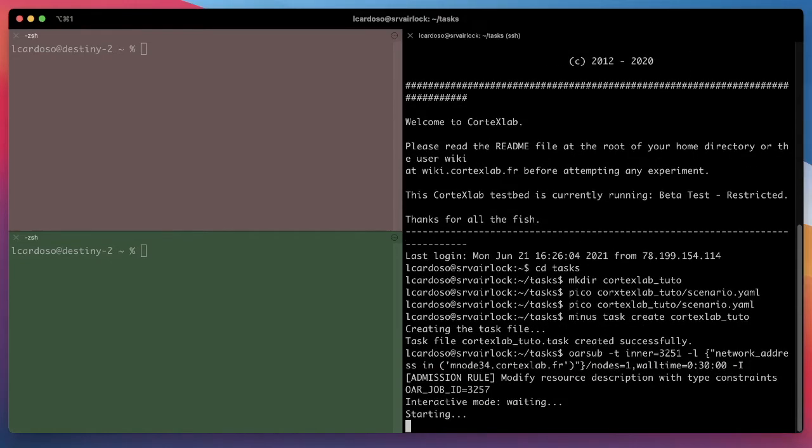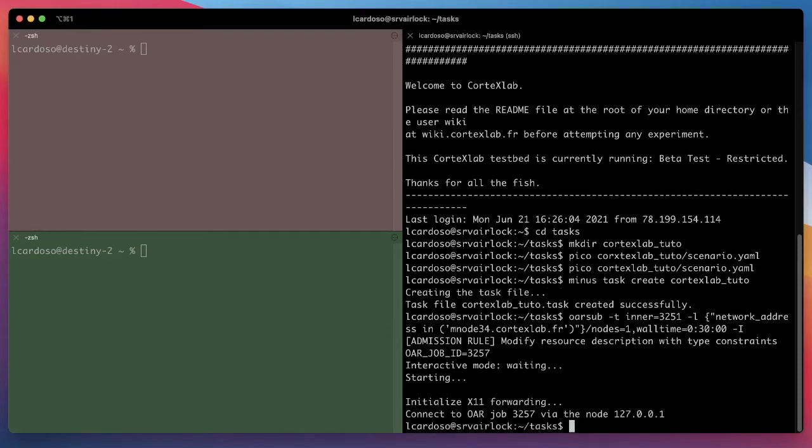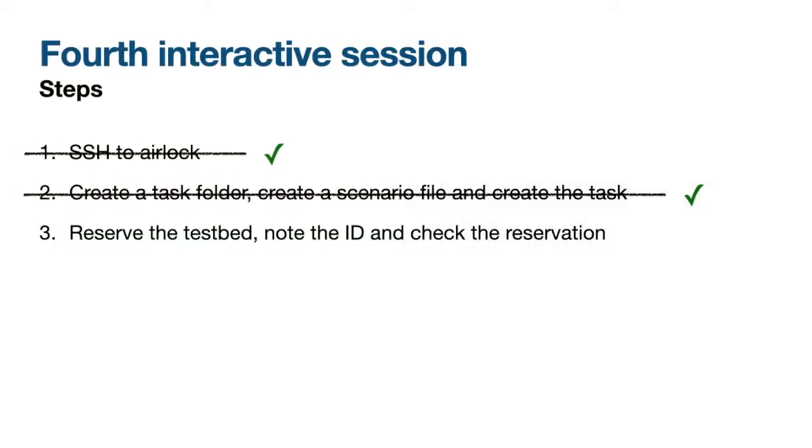We're going to press enter, and my reservation is being done. I already have a reservation ID, which is 3257. Could write that down somewhere. And now we have a prompt saying that everything has worked correctly. Now we can go back to our screen here. Now we can go back to our slides and cross the last option.